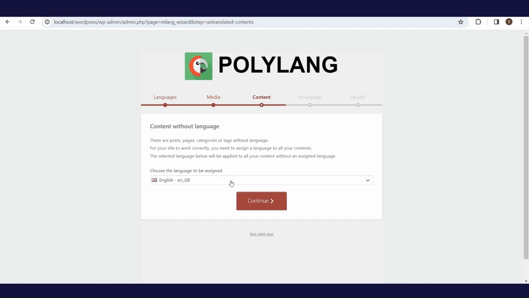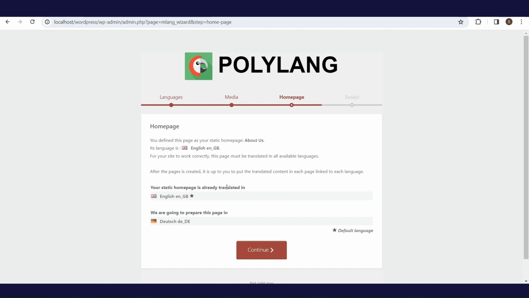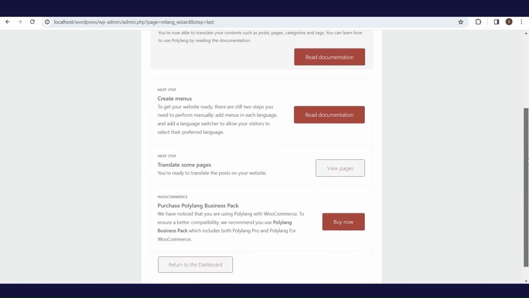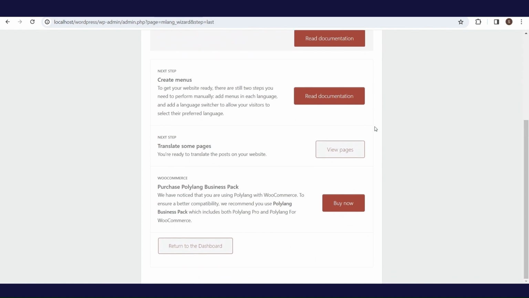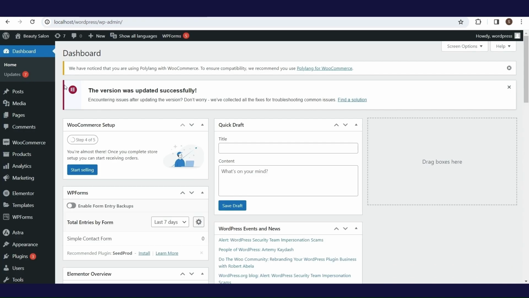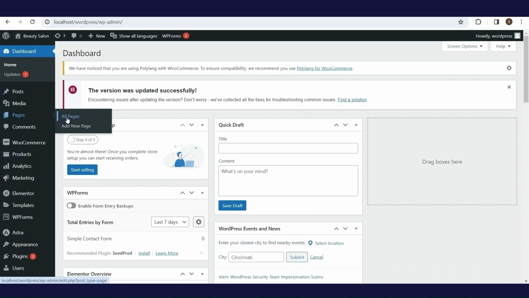In the next step, you need to select the language that will be defined for content without language. The homepage that is set for your website must be translated into all languages for the plugin to work properly. So, our About Us page which is set as homepage will be automatically created in German version. At the end of these basic settings, you are offered to read the documentation, translate some pages or buy the Pro version. Now we will show you how Polylang works.